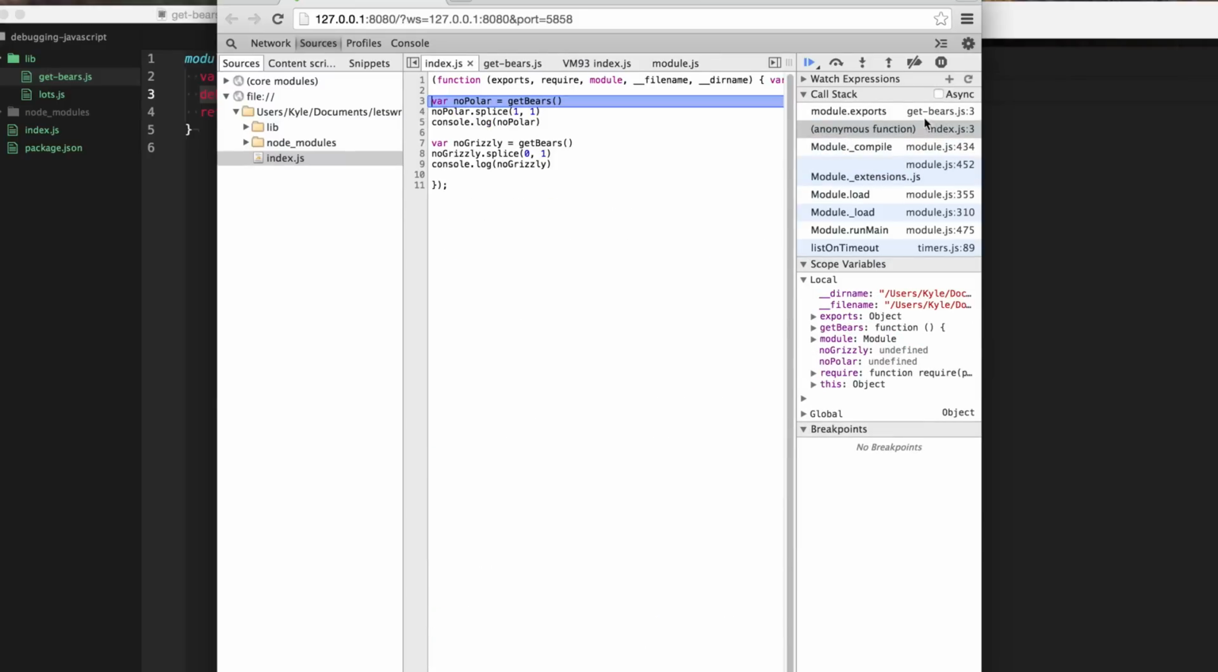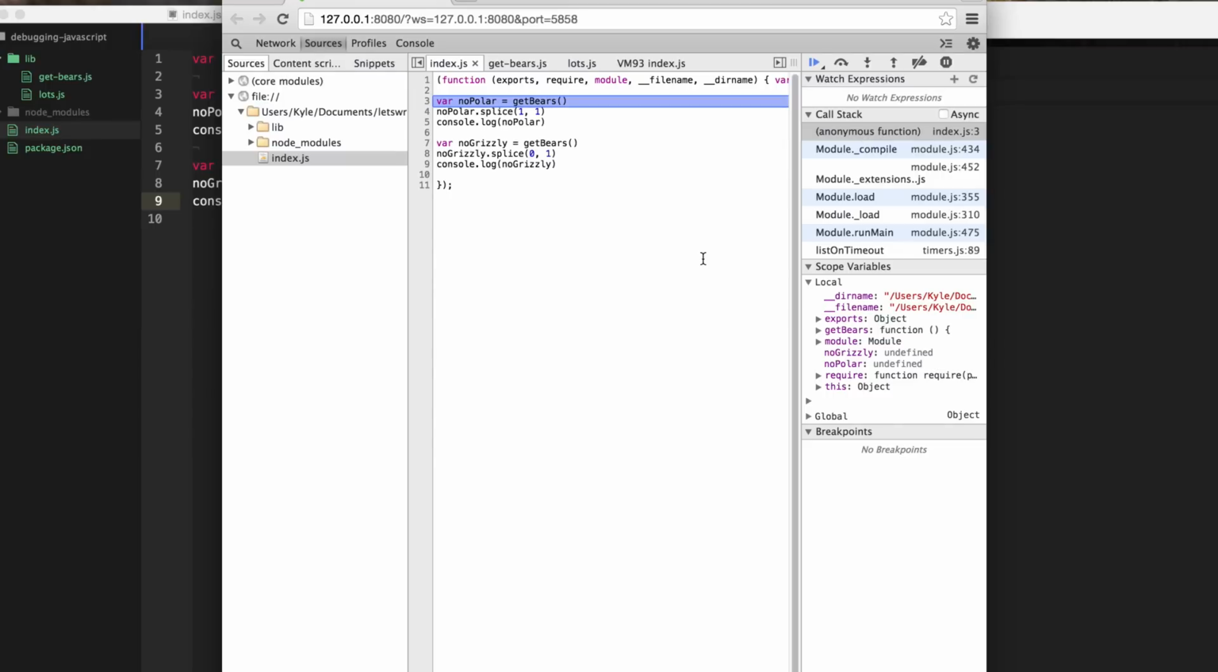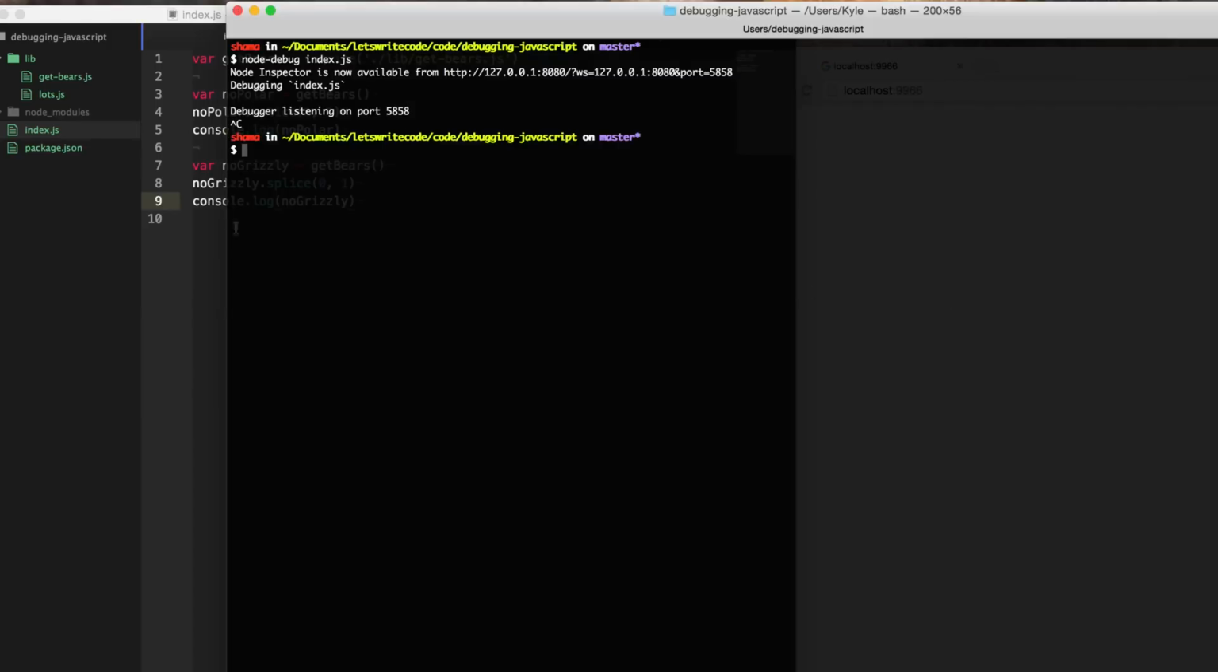And as we can see here, the next callback gets called in this index.js file. Another great tool of the debugger is watch expressions. You give it a variable name and it gives you a real-time view into the value of that variable, so you can just watch it as it changes. I'm going to go back here and close out our debugger.